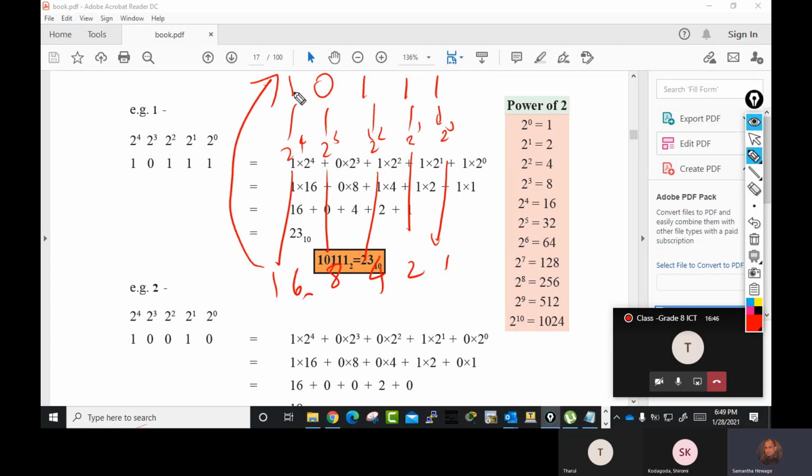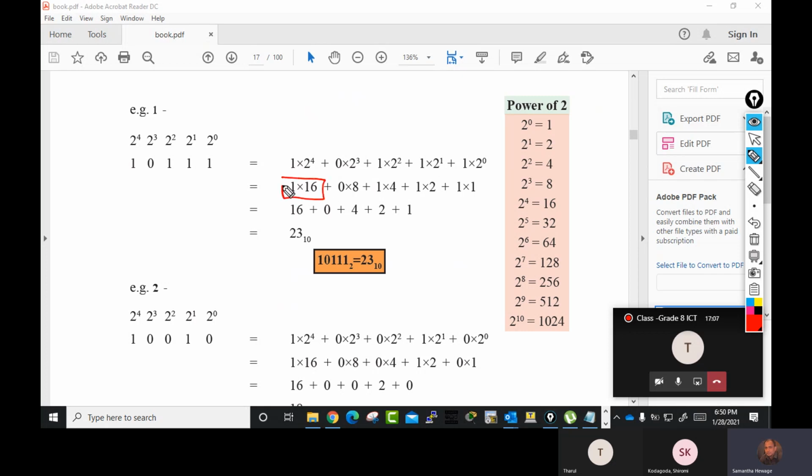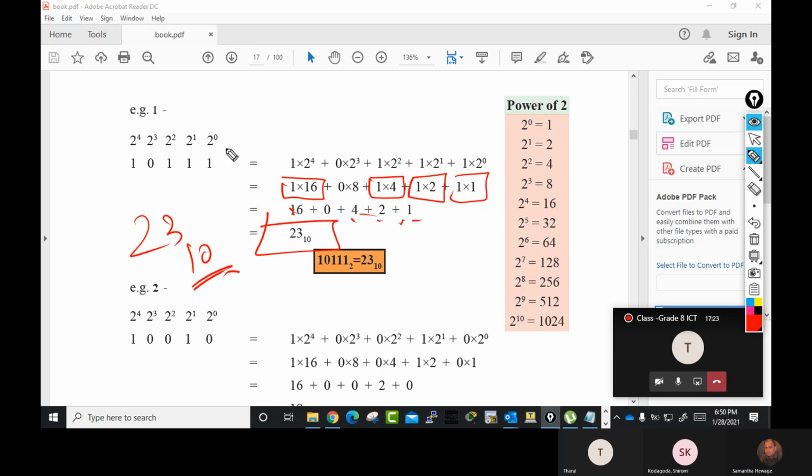Then you have to check whether the value is 1 or 0. If it is 1, only add this value to the calculation, otherwise you skip. So you have to add 16, 4, 2, 1. 16, 4, 2, 1: 7 plus 16 is 23, 23 base 10. That means the binary value 10111 base 2 equals 23 base 10. So this is how you have to calculate binary to decimal conversions.